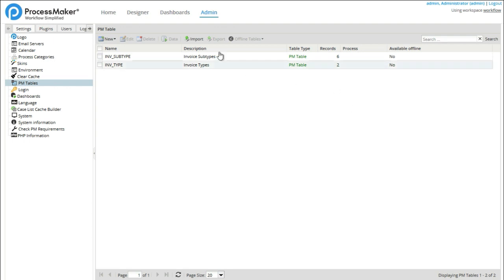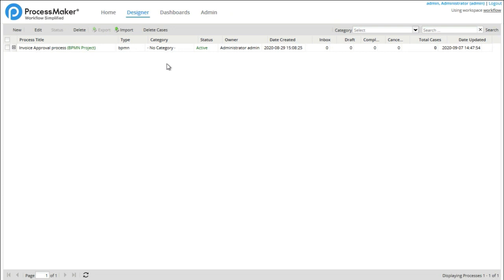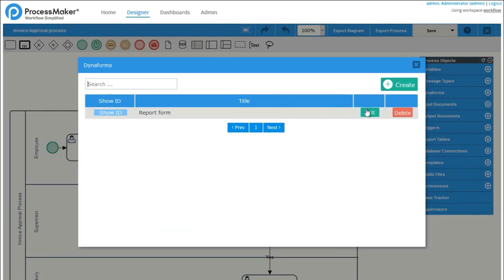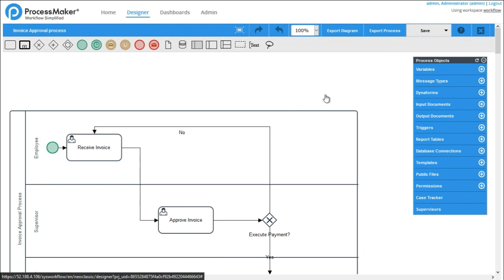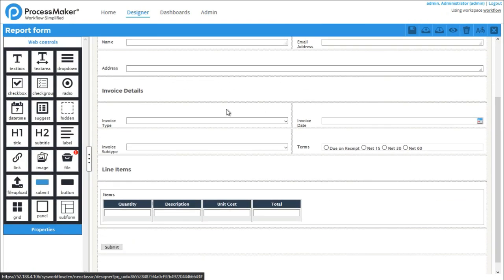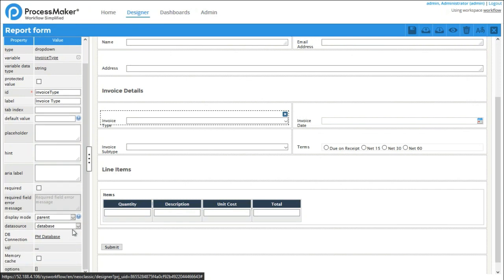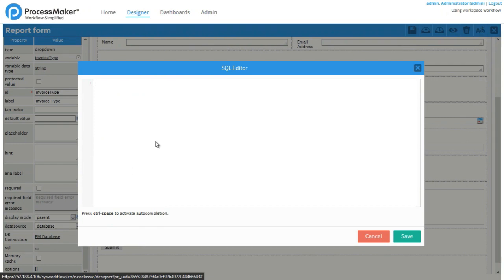After that, we're going to use the data that we filled before. We open the process. Then we edit our Dynaform. The way so that they are filled with what we've made in PM table is that first we click on this field and then we go to SQL and click the three dots next to it.